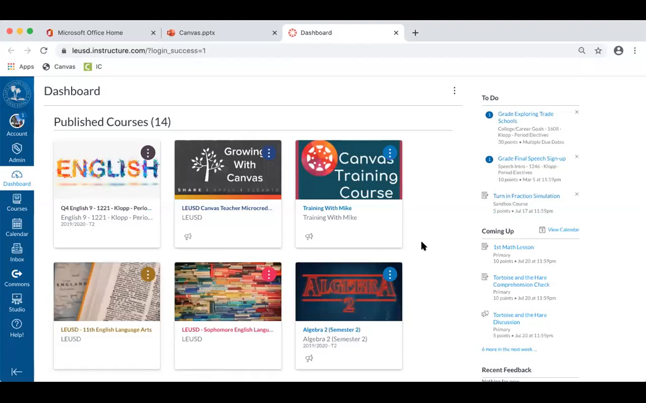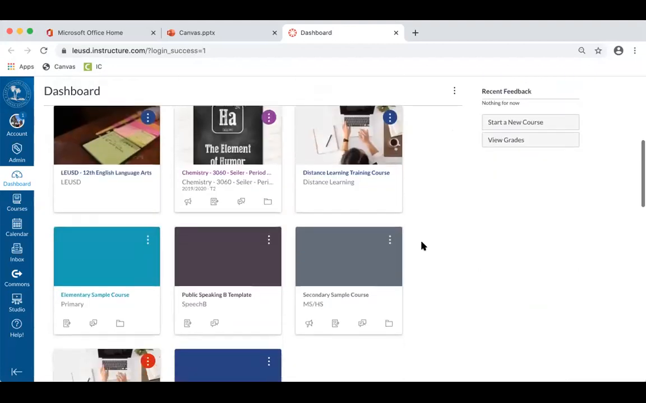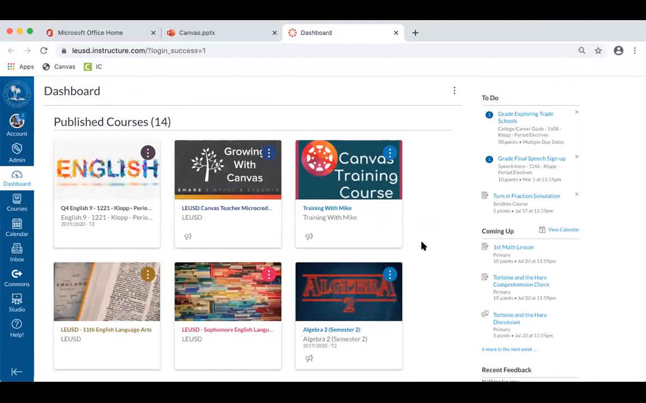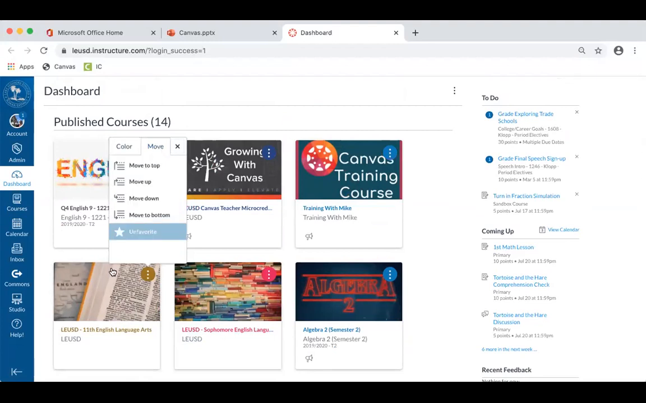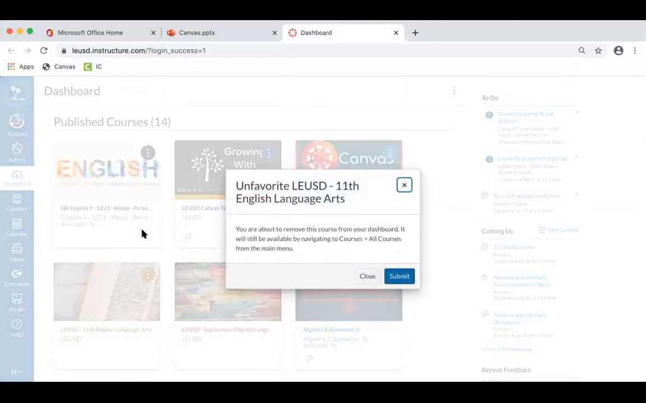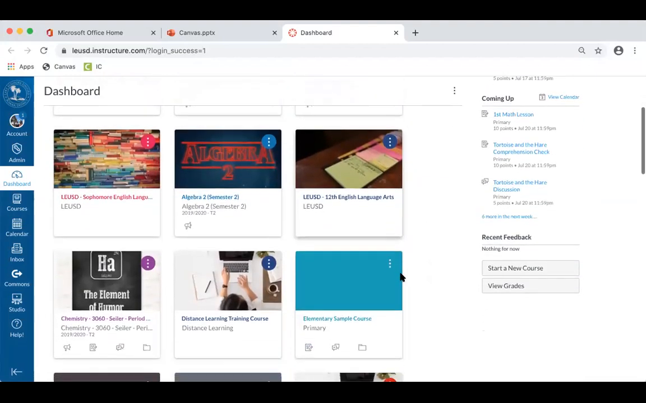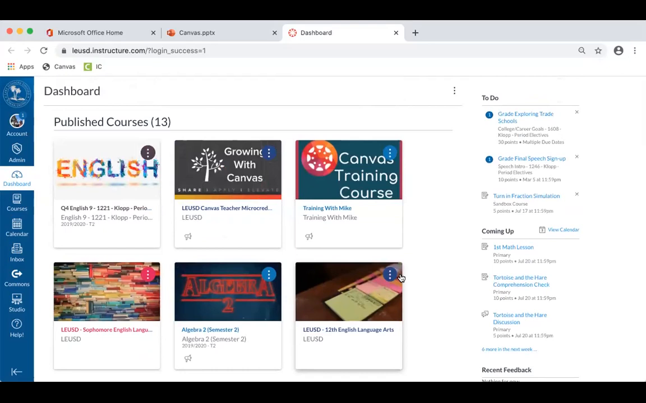So I'm here in my published courses. I still have a lot of the enrichment learning courses here. If you have courses on your dashboard from last year that you don't want to see anymore, it's as easy as hitting these three dots, clicking move, and hitting unfavorite. It's going to tell you you're about to remove it from your dashboard. You hit submit, and then that goes away. So you can have this just showing your 2 or 3 or 5 tiles for the various classes that you're teaching. Once you've done that, it archives it somewhere. You can go back and retrieve it if you want to.